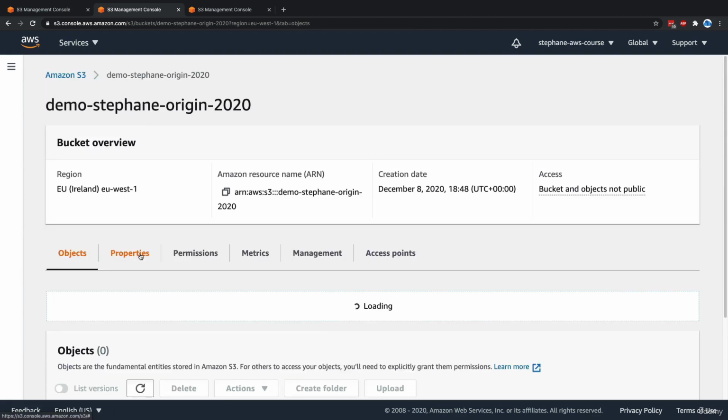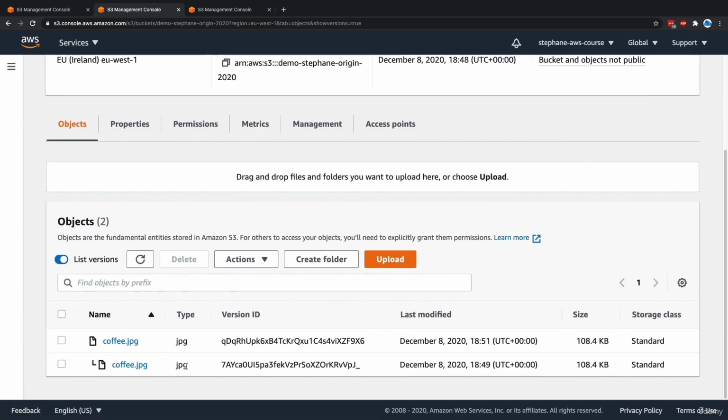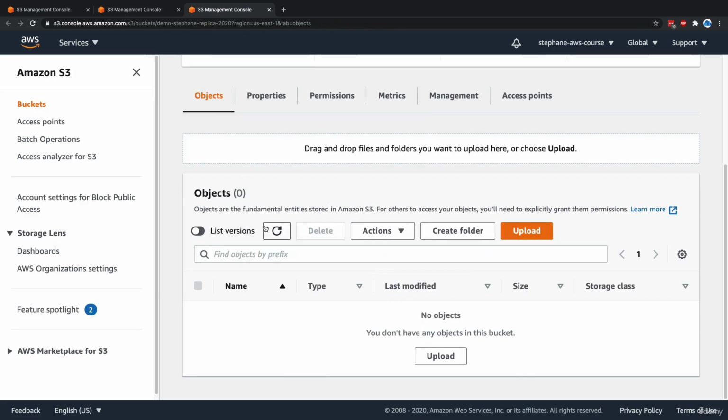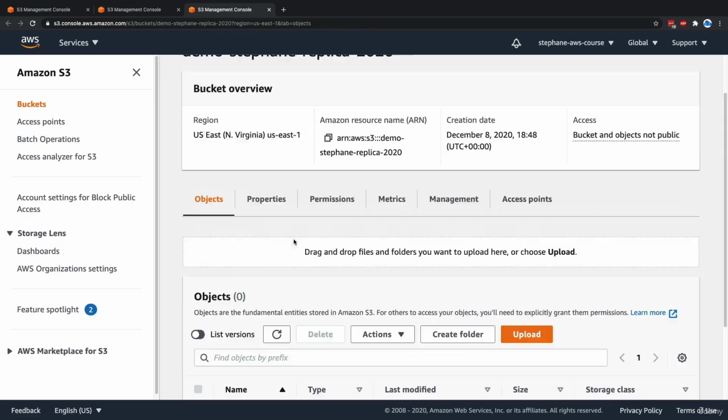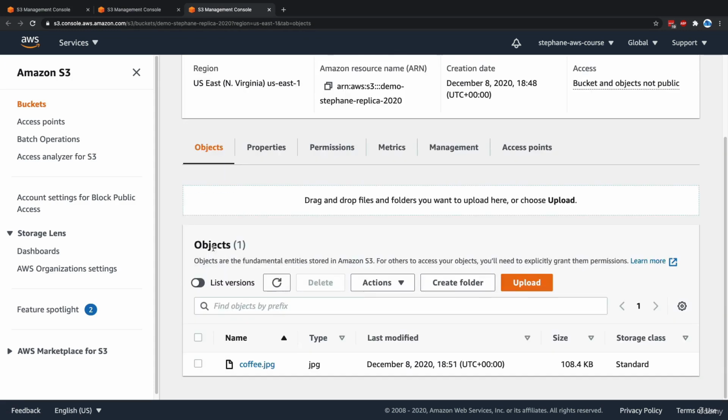Now this has uploaded the coffee.jpg file right here again in my bucket. So if I list versions now, I have 2. And you can see we have a new version ID of Q, D, Q, R, H, whatever. Now if I go into my replica bucket and refresh, within a few seconds, I should be seeing this object popping up. And here we go. My object has now appeared.